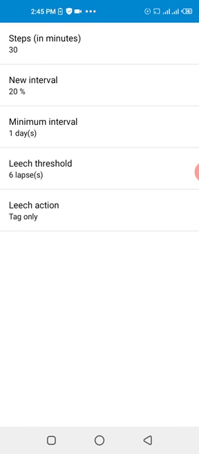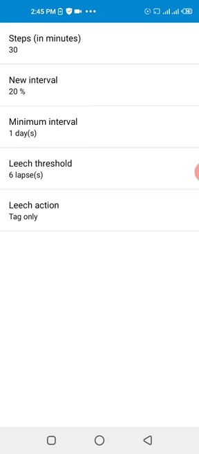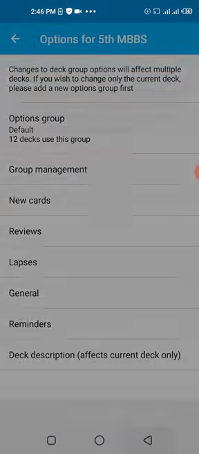You just set the leech action to tag only, not suspend cards. Tag only as leech, so that maybe you can go and review all your leech cards later. You can review the leech card data to see why you're actually failing them, and maybe you can modify them. It's possible you didn't create those cards correctly according to the 20 rules of knowledge formulation by Piotr Wozniak. So all right, that's just the most important settings.